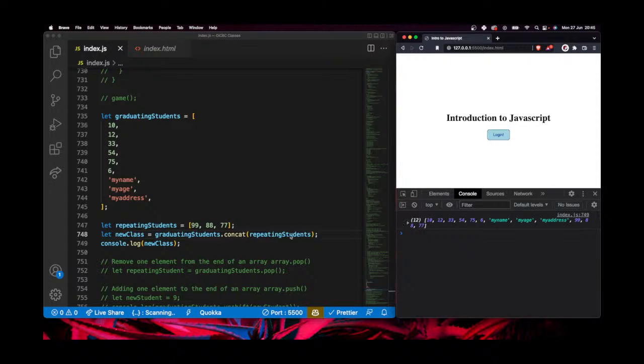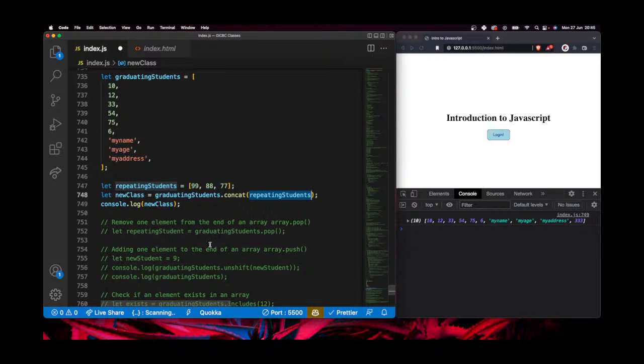Okay, and I said you don't just add arrays, you can also add singular values with your concat to an array. It's still going to work just the same, which is similar to what array.push does. Do you get that?